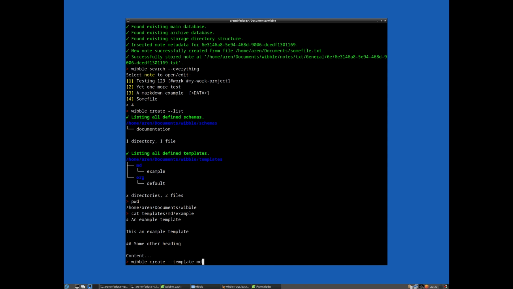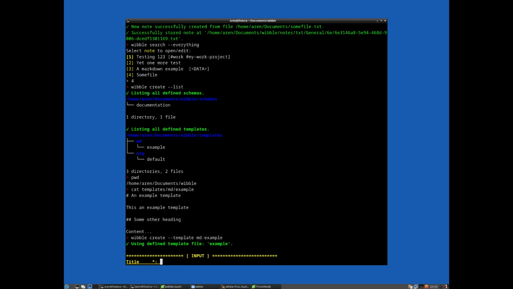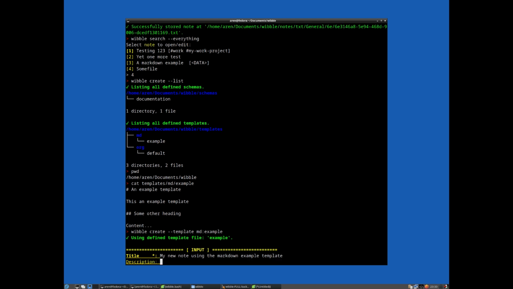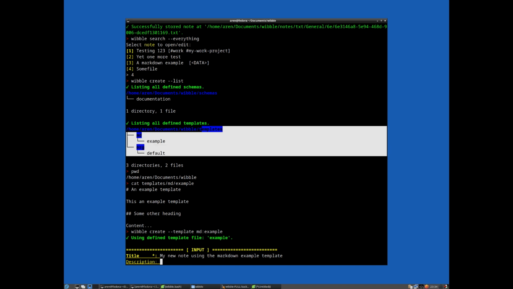So we're going to do MD colon and then example, because the actual template's file name is example, and it's obviously an MD. We enter that, and again you get the confirmation that we're using this defined template, and it was my new note using the markdown example template. Note here that it has completely skipped the file type, which is exactly what you would expect, because the whole point is the templates are already organized by file type, so you can create whatever.